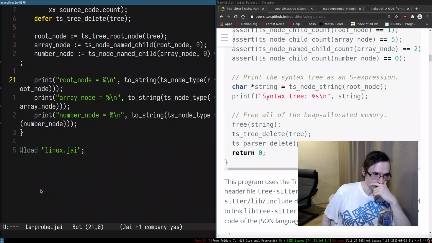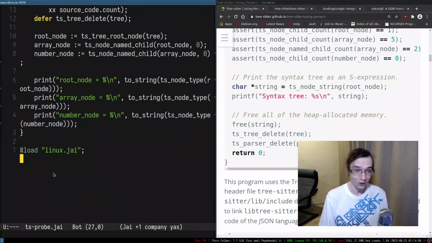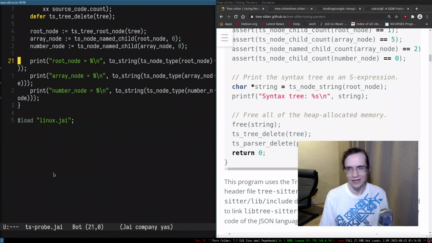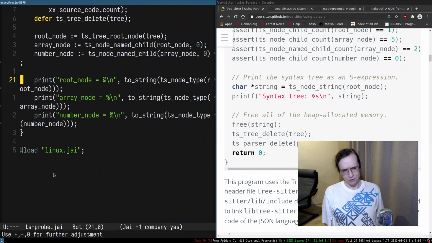Like I'm telling you, it's so cool. And I hate all of the languages, actually. I've seen a lot of languages. I hate all of them. Like this one, I hated the least. Let's put it this way. I hated the least. Okay, so we can just use Tree-sitter from Jane. That's cool. And it kind of makes sense.